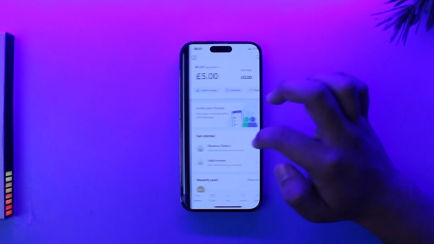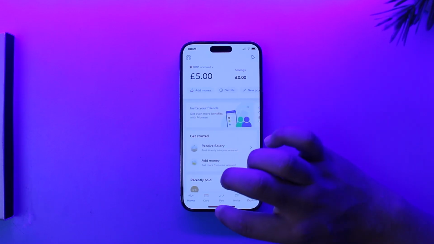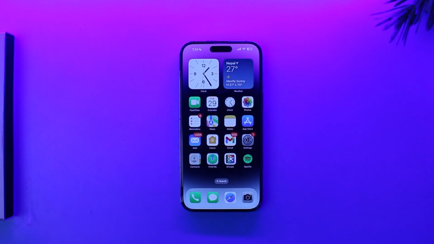So you can select that, fill out all the instructions that it requires based on the pot that you're trying to create, and your pot will be created on the Monese app. This way you'll be able to create a pot on the Monese app.